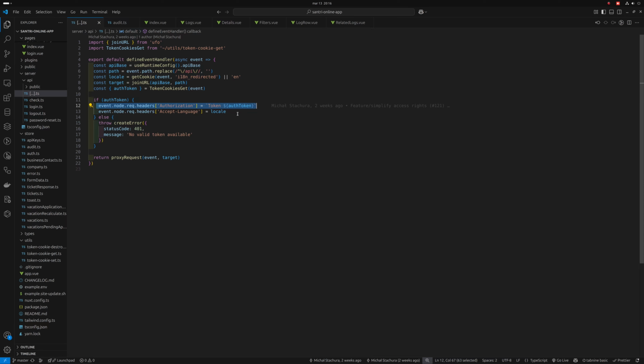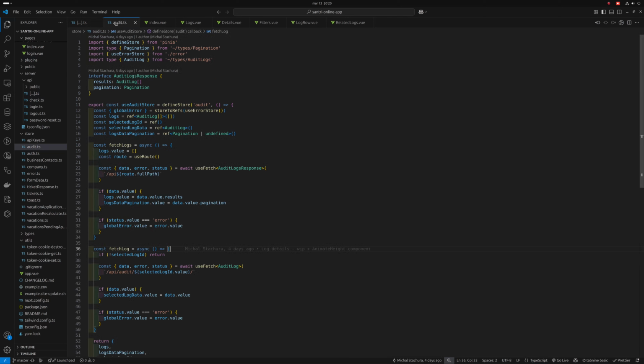Let's go further. Having the token, language and location of the logged-in user, I can include them in the headers in the request sent to the API. By doing so, I authorize the user and retrieve from the API the data the user is allowed to see. Let's see the next file, audit.ts, which defines the store we will use. In general, I use the Pinia store to manage the state in the application.